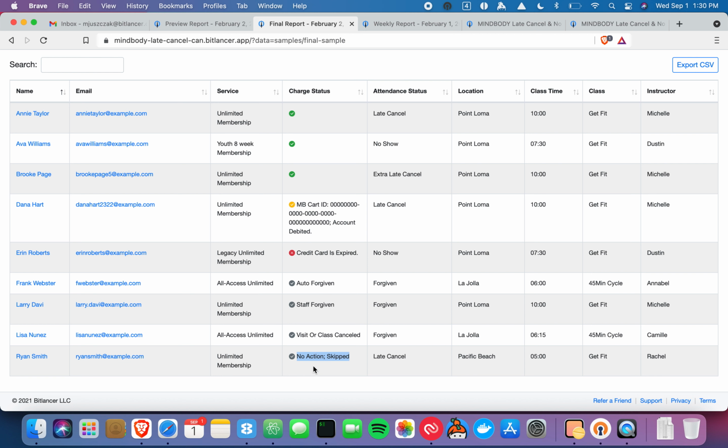The second advanced feature I wanted to cover is our extra late cancel window. So you can see in the attendance status: late cancel, no show, forgiven is pretty common, as I mentioned. But extra late cancel is a feature of our software that allows studios to essentially set up a second late cancel window that occurs closer to class time.